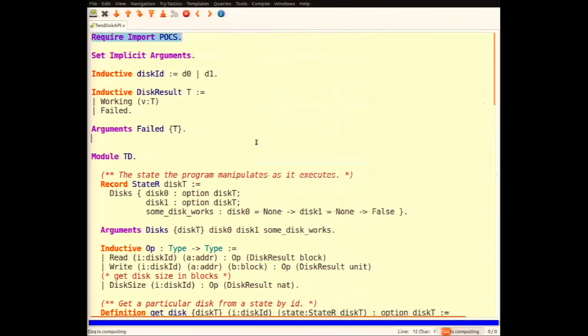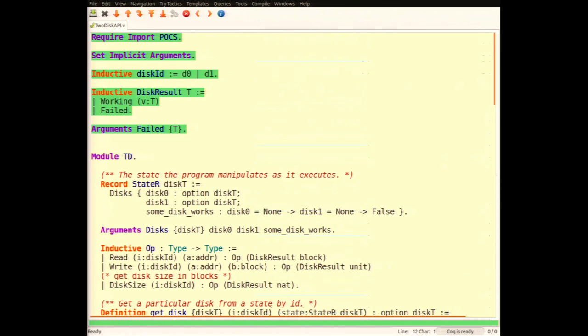So we have some definitions about how you name disks. There are two disks called D0 and D1. We also have a notion of a disk result, which can either return something useful, a V, any kind of type you can basically return, or you can say the disk failed. This is kind of like an option type for reporting whether a disk failed or successfully returned you something.